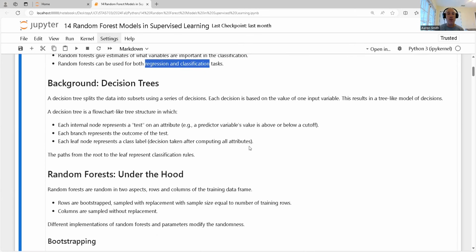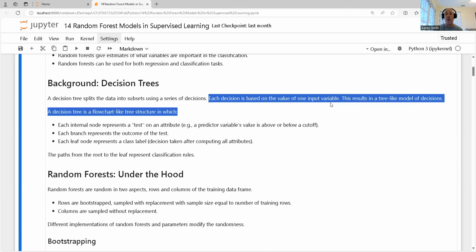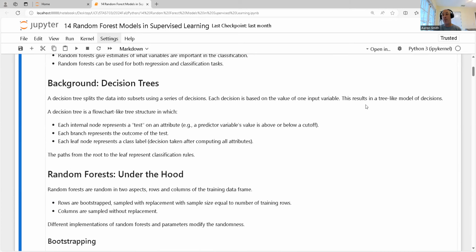All right, so for a decision tree, and this is a copy and paste from a previous video, a decision tree splits the data into subsets using a series of decisions. Each decision is based on the value of the input variable. This results in a tree-like model of decisions. A decision tree is a flowchart-like tree structure in which each internal node represents a test on an attribute, a predictor variable. And so is the predictor variable value above or below a cutoff? Is it in this subset or in that subset? Each branch represents the outcome of the test, and each leaf node represents the class label that will be either the level for classification or the average of all observations in the leaf.